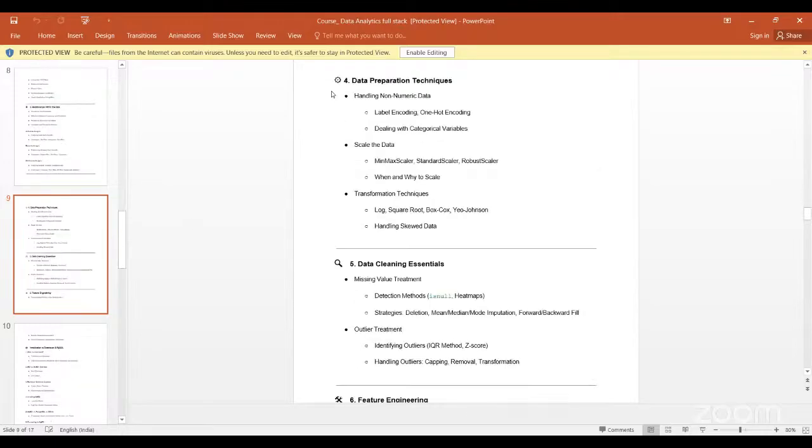Then we'll get into data preparation techniques: how to handle non-numeric data, how to scale data, why there is a need to scale data. If you do not scale data, what will happen? Different transformation techniques we will explore. What is the purpose of transformation? How does data look before transformation? How does data look after transformation? Got it? So all these things we'll be covering.